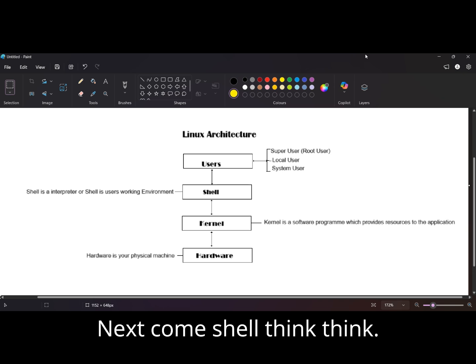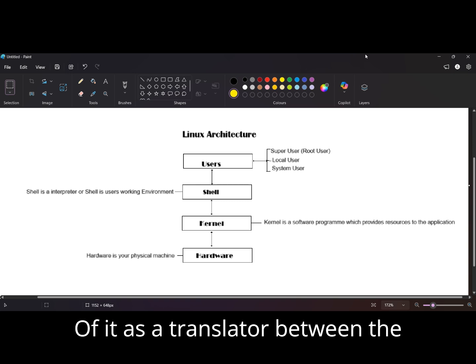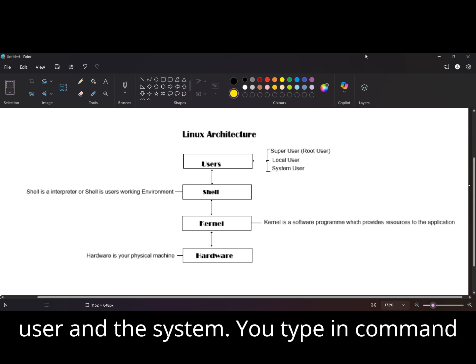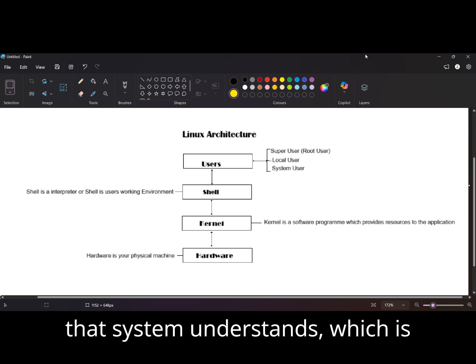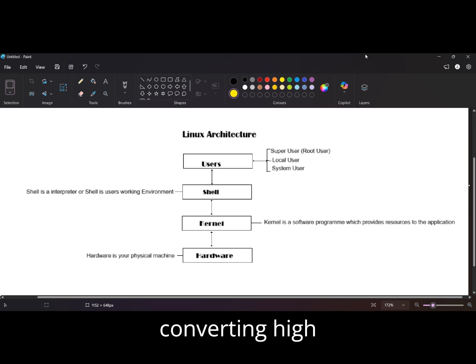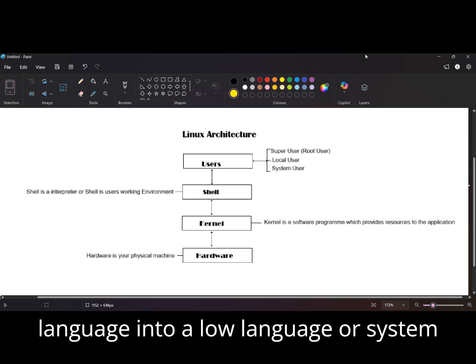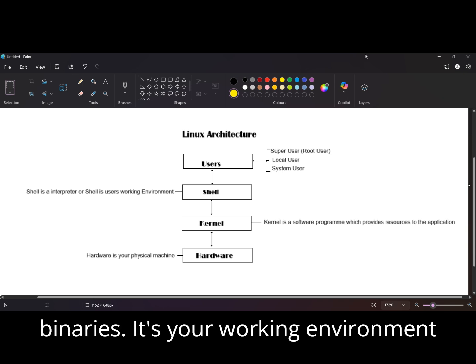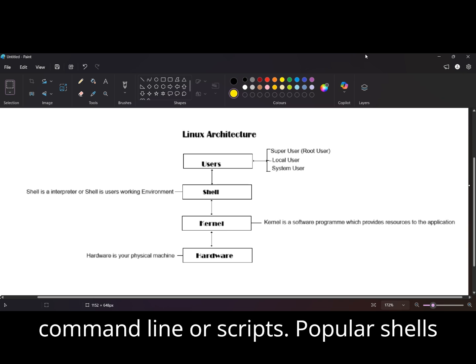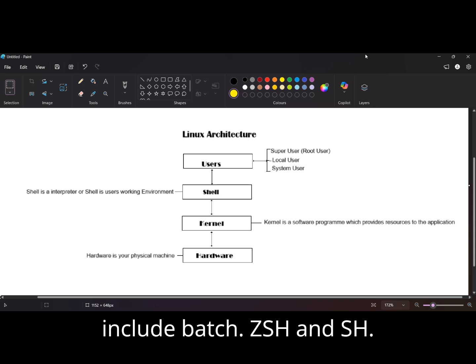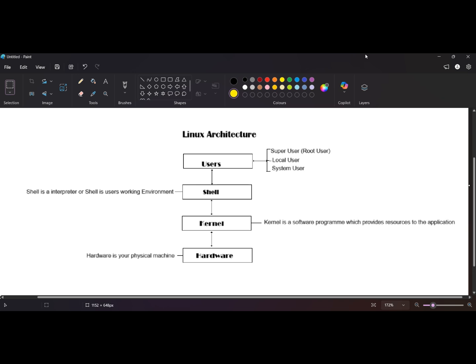Next comes the shell. Think of it as a translator between the user and the system. You type in a command and the shell converts it into something that the system understands, which is converting high level language into low level language or system binaries. It's your working environment where you interact with Linux using the command line or scripts. Popular shells include bash, zsh, and sh.